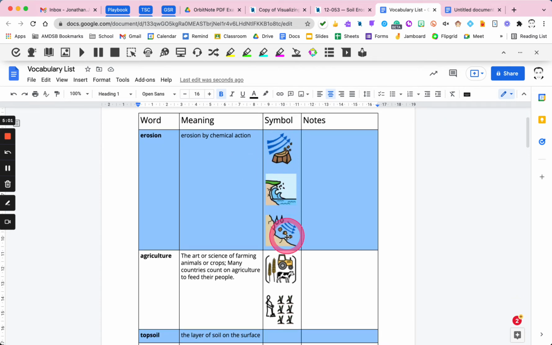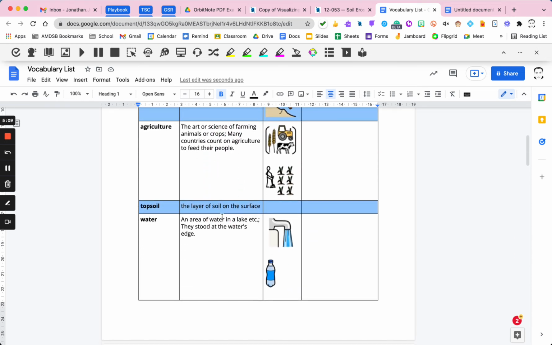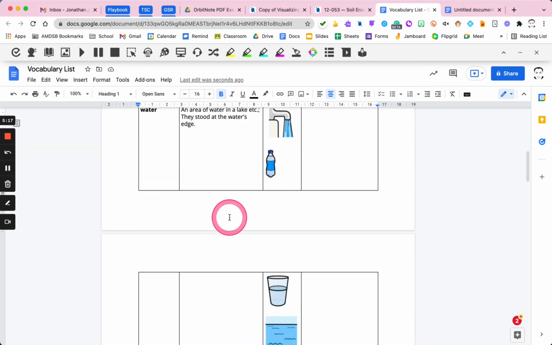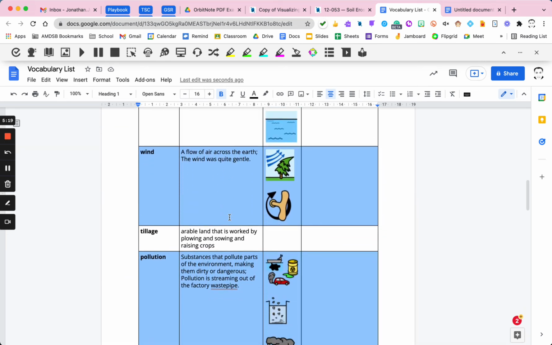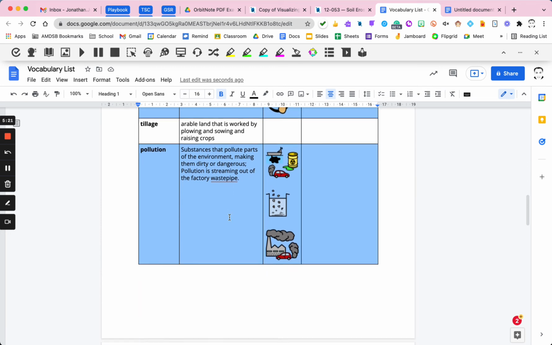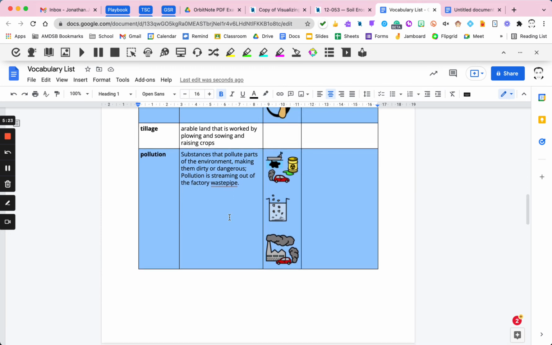It gives me a number of symbols that are quite helpful there. I can make notes either as an educator or for the student. They could make notes in here. Pretty much all of them. Topsoil it had some difficulty with. It definitely got a definition for it. It just didn't have an image to associate with that. But you can see most of them here have something that's pretty quick. I didn't have to do a lot of searching to find these.